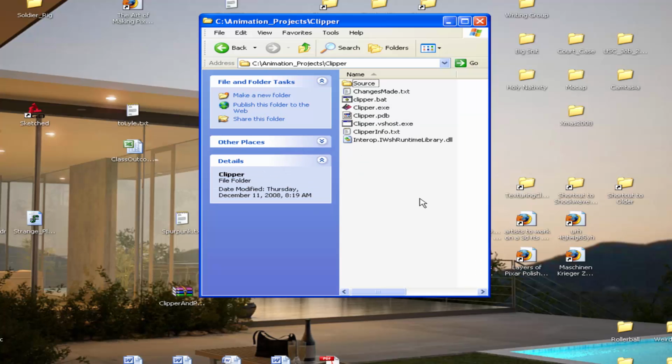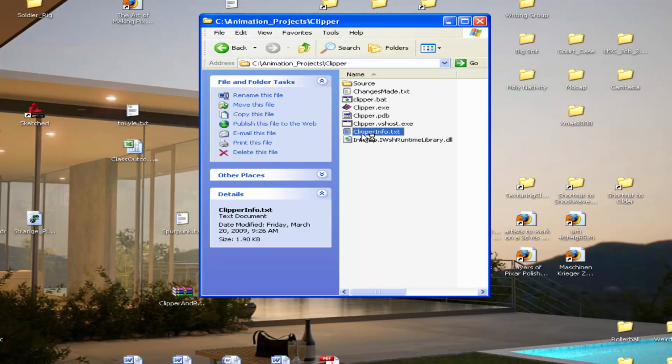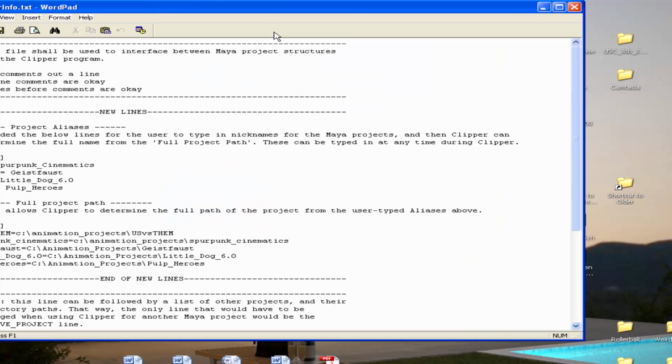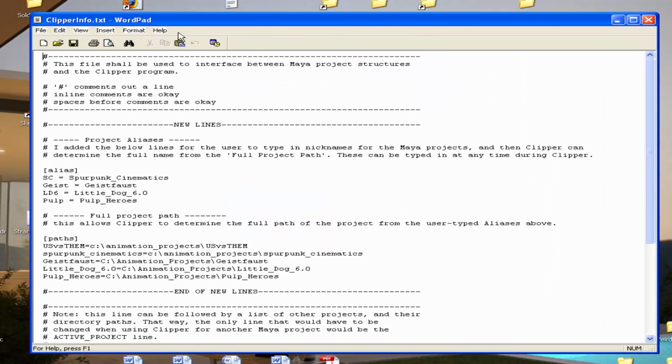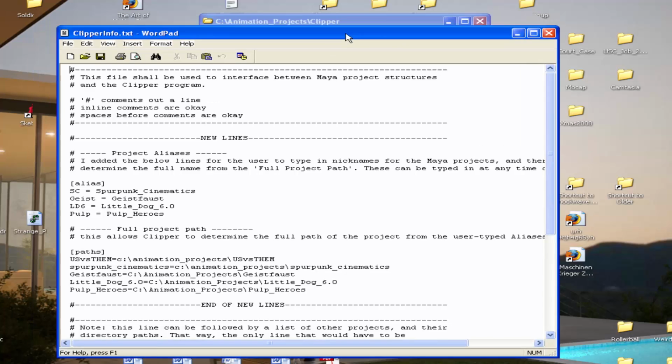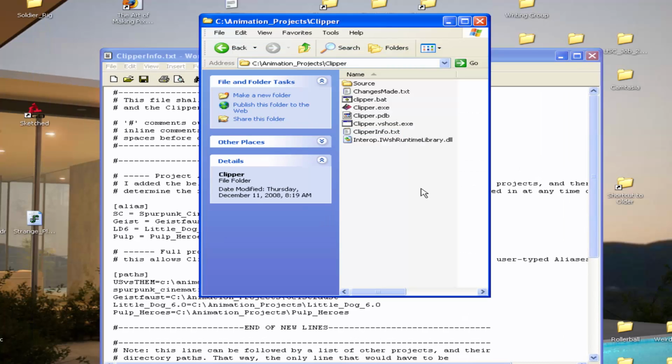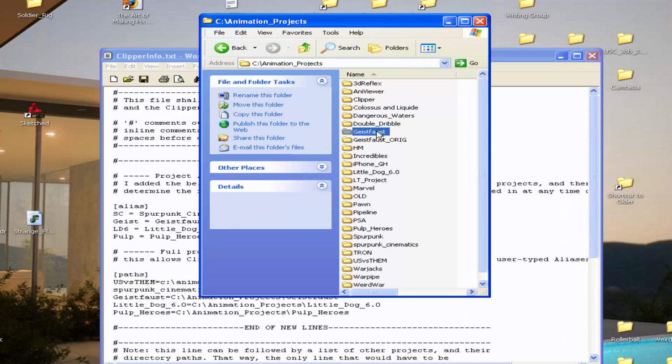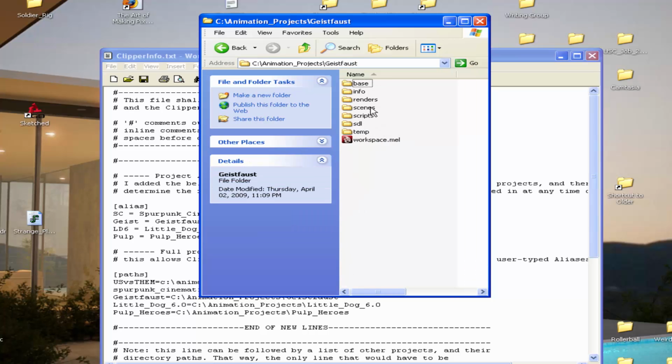First thing you'll see in Klipper is it's got its own info file. It's got klipperinfo.txt. And the reason that this klipperinfo text file is so important is these text files are the backbone of Klipper. And you should have the same thing when you run Klipper. I've also provided a kind of mock project, and that is called Geistfaust. And this Geistfaust project is again in the same place as Klipper.